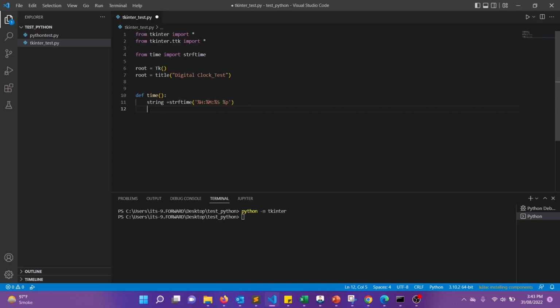Next, we are going to write label.config. I'm going to configure the label, and in the brackets you write text equals string. So here we go, everything is fine now. Next, you define label.after 1000, which is 1 second, 1000 milliseconds. So after 1 second, it is going to loop the time and display it on your digital clock.